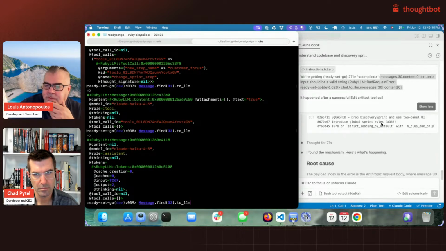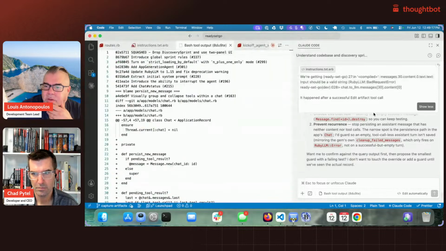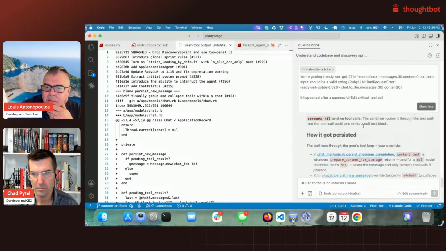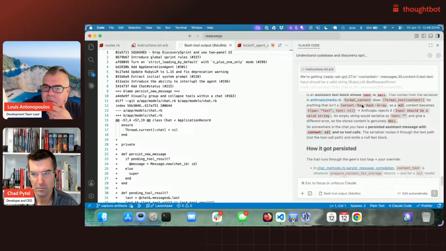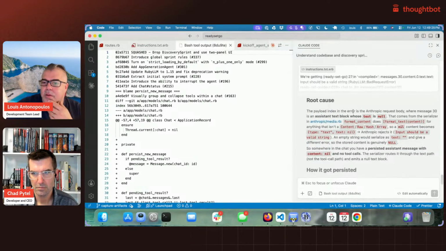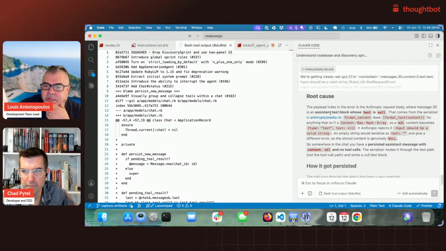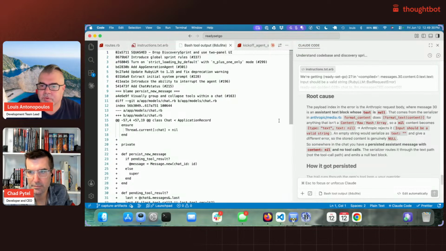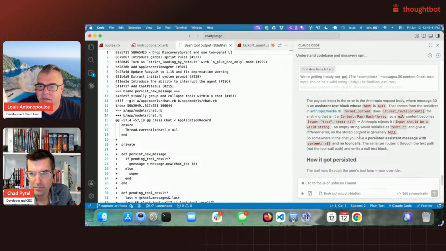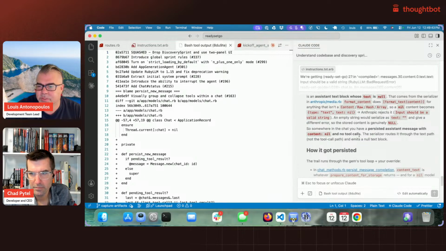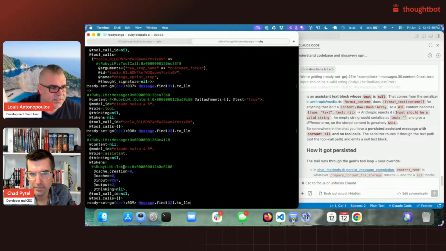All right, let's see if it has come up with anything. Okay. The Anthropic request body where message 30 is an assistant block whose text is null. That comes from the serializer for anything that isn't that. So the content becomes type text, nil. Anthropic rejects it. An empty string would serialize as that and give a different error. Somewhere in the chat, you have a persisted agent assistant message with content nil. Yep, and no tool calls, and that's this one, right?